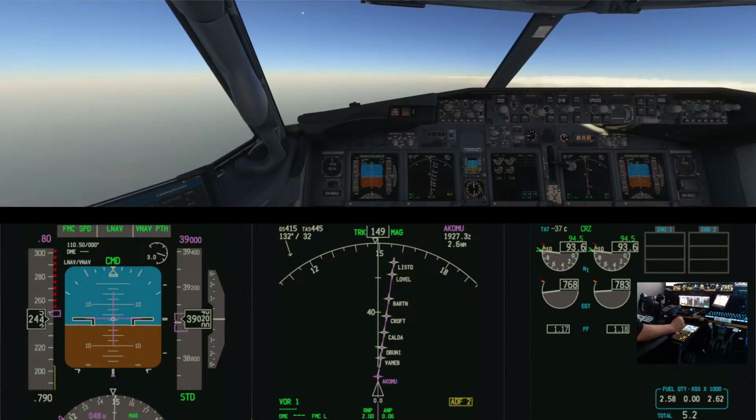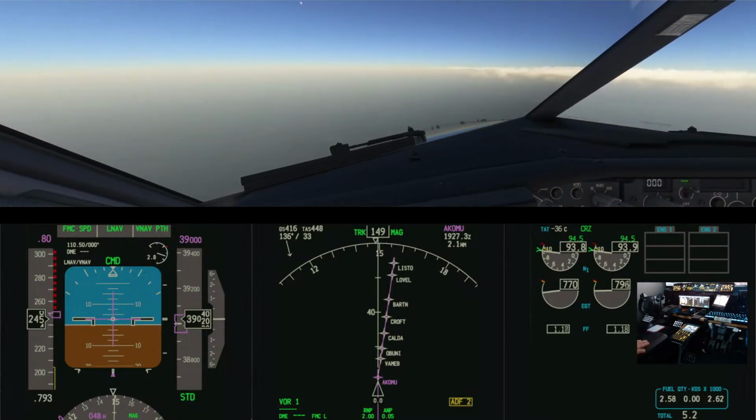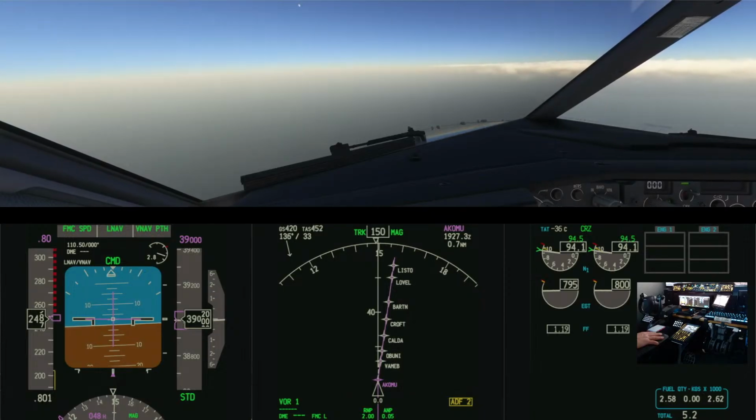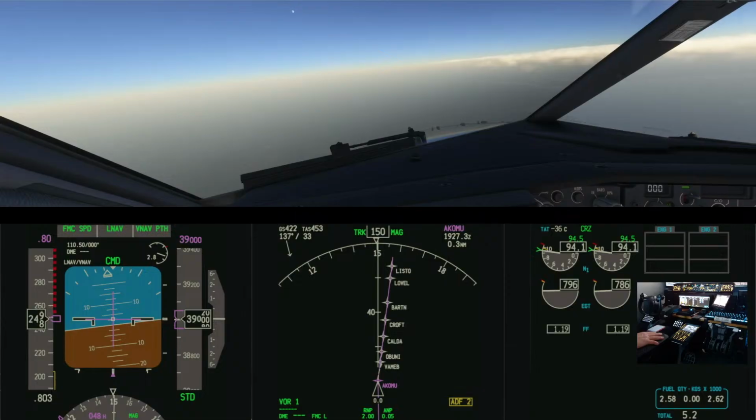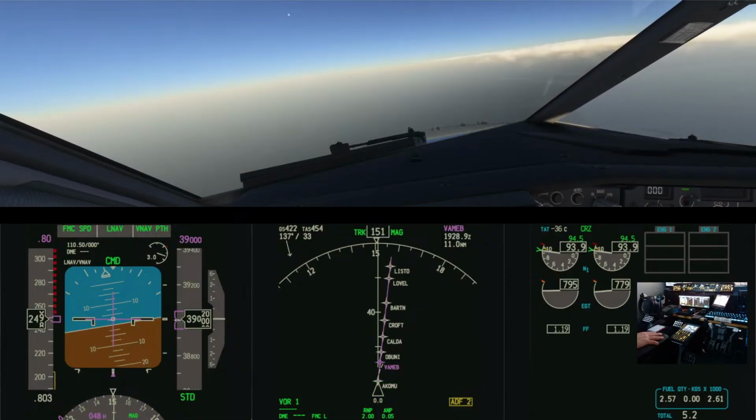World Express 02507 Heavy, descend to flight level 200. Descend to flight level 200, World Express 02507 Heavy. Contact East Midlands approach 134.18. Contact East Midlands approach 134.18.